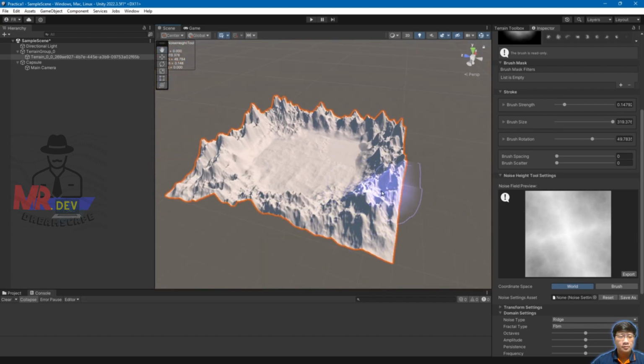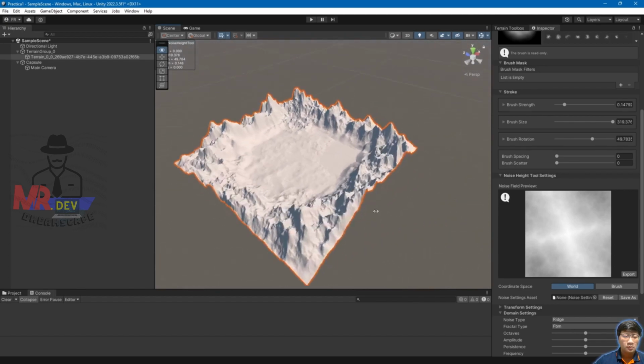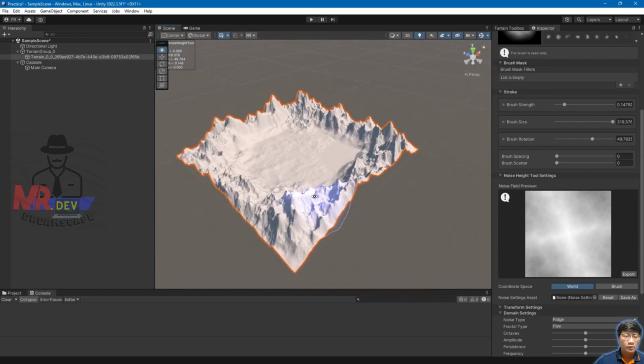In the next video, we will look at textures. We will import them first. We will look for them in the Unity store, and then we will apply them here.